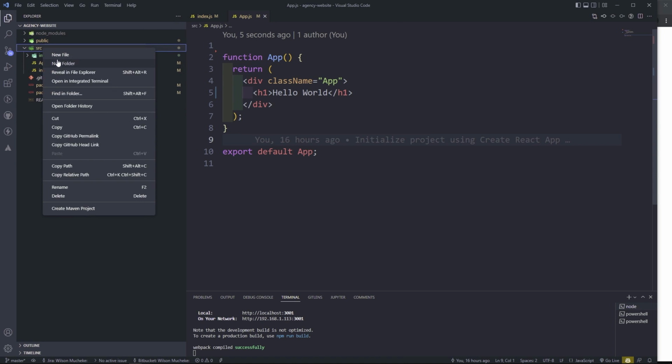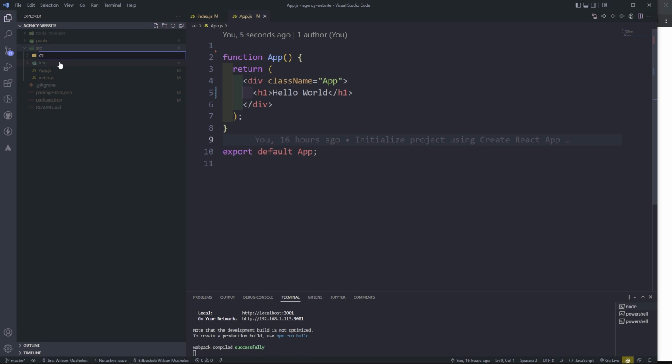Let's start by creating a new folder in here. We're going to create a components folder. We're also going to need another folder. Let's call it context. We're going to be using context to change the theme of our website. You can change to multiple themes if you want to.